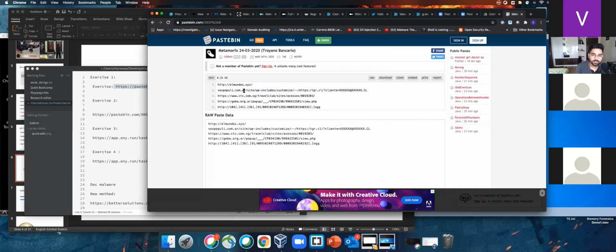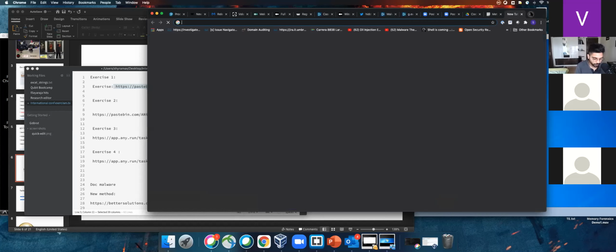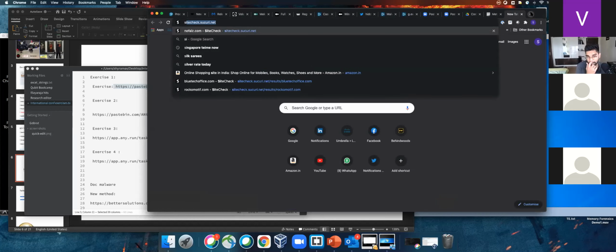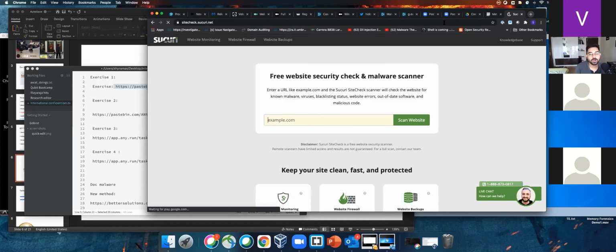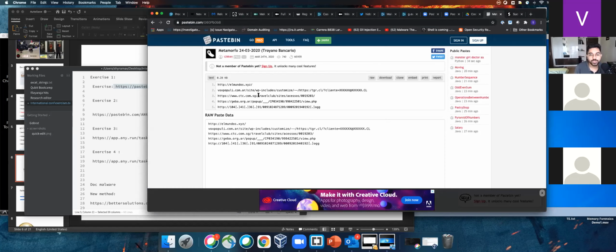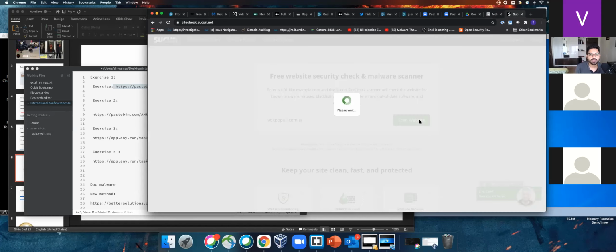Okay, now usually how do you find out if this domain is good or bad? There's a site called sitecheck.security.net. Usually, if you find anything that says WP includes, that's actually a WordPress site. Now, in such cases, what you do here is you just scan the WordPress site and figure out what actually happens if the WordPress site is compromised or not.